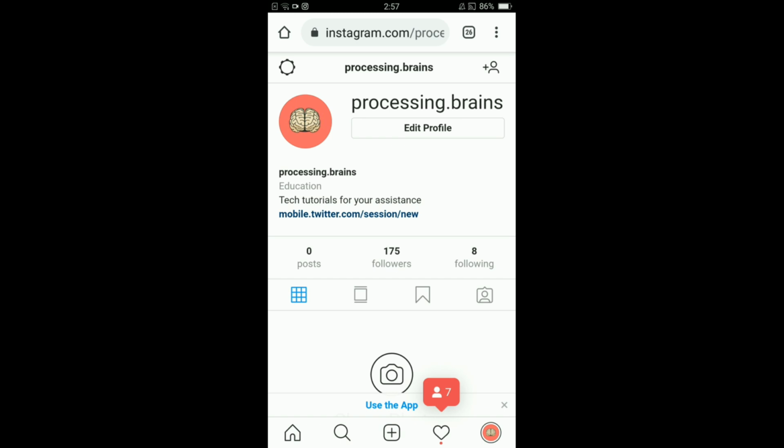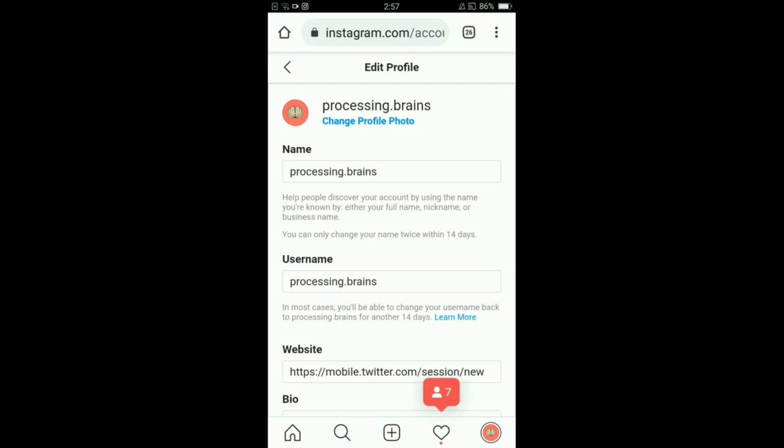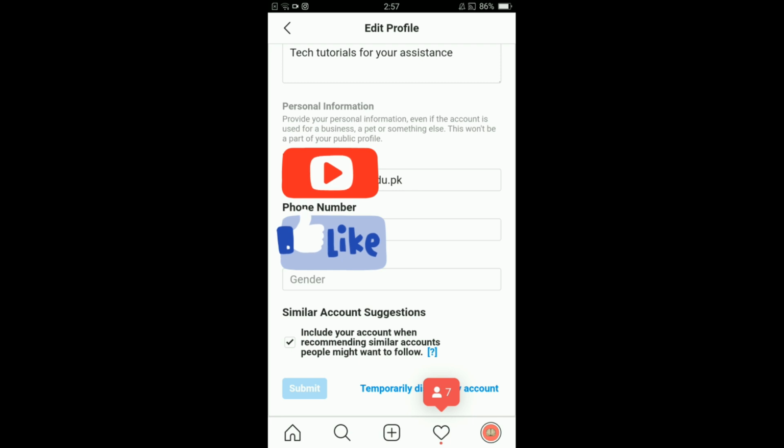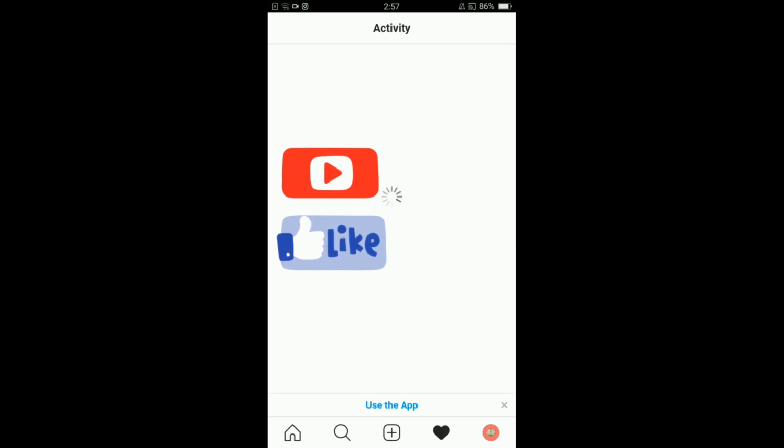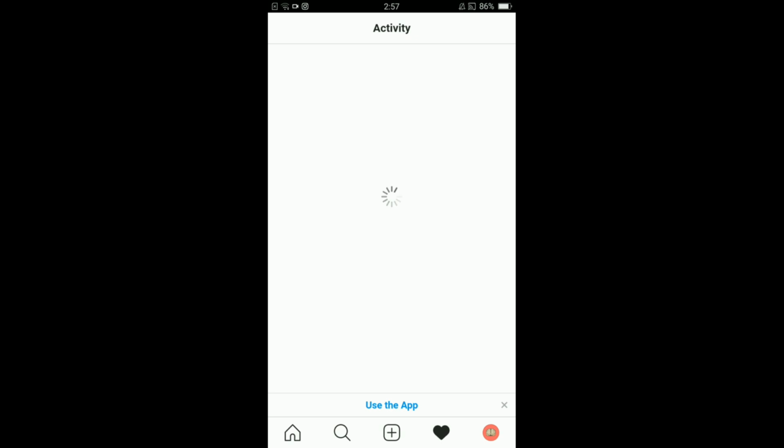So after that, here you can see the option of edit profile. Tap on that button, edit profile, and scroll down below till the end. So here you can see the option of temporarily disable account. Tap on that option, the last option. Wait for it to load.